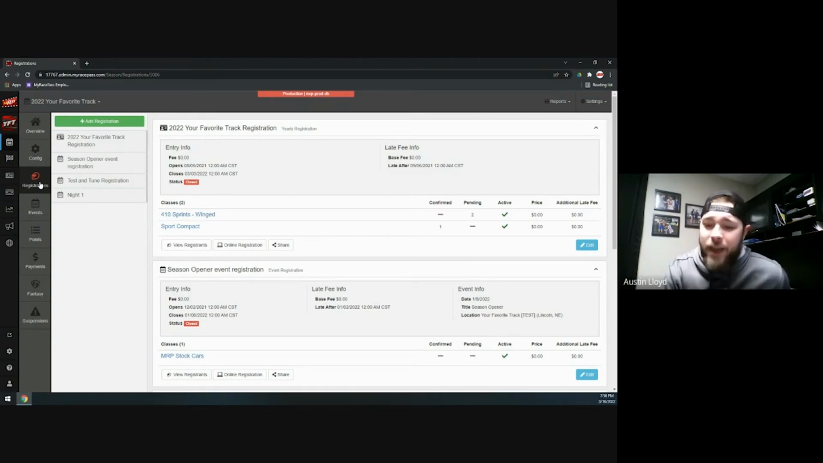General registration we have built in thinking for non-racing events, things like a banquet or a pit party or something like that. If you want to tie that registration to something so you know who's showing up, you can absolutely do that as well.